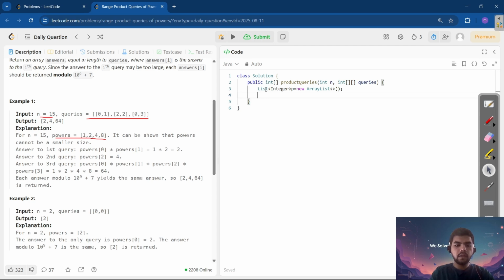Okay, then we will be computing for it. For i equal to 0, i should be less than 30. We'll be traveling through all the bits. If that bit is set, and one shift i, if that bit is set, we will add in the p.add one shift i.